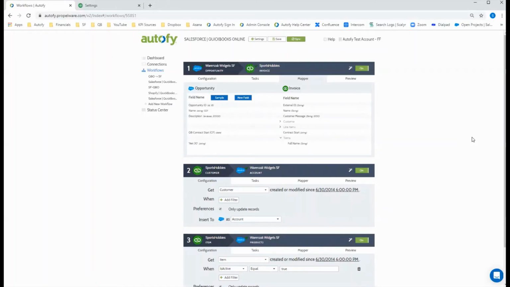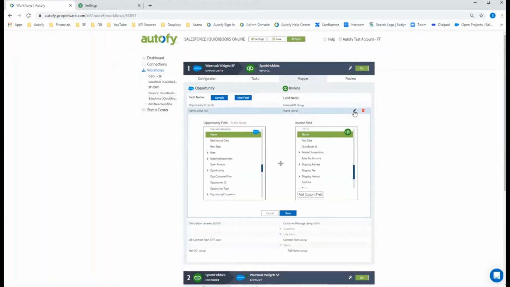If I want to edit or delete a current mapping, I can do so. In order to edit the mapping, when I mouse over my map fields, I can click on edit, and this will bring up the mapper for me. If I want to adjust the name that I'm assigning to this invoice, or if I want my opportunity name to sync elsewhere, I can do that.